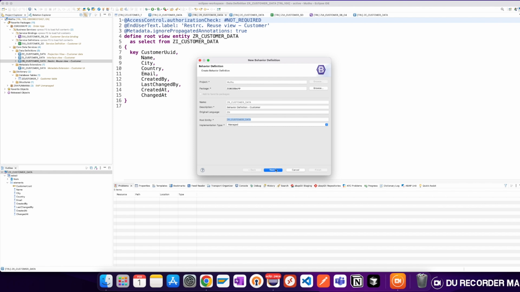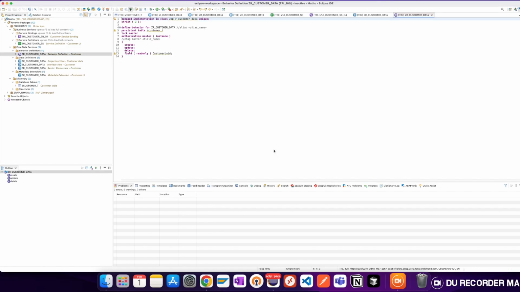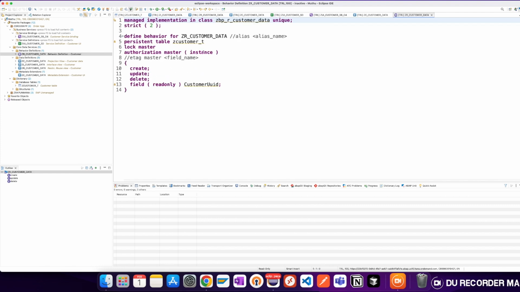With managed, I get a lot of features which will be handled by the framework, for example create, update, delete. I don't need to write any logic. By default, RAP provides you this transaction capability automated in the framework itself. We just need to define which database table it has to be stored in, and it will take care of everything. So as you can see, this is the behavior definition for our customer CDS view, right?